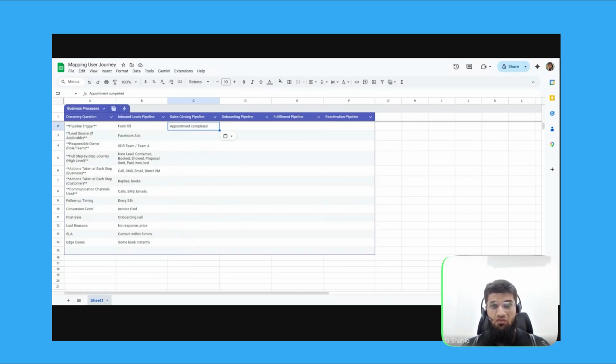Then the next step we have is the lead source. So where are these leads coming from? These are coming from, see, I forget every time. It's internal handoff. So the people who are making the appointments in the inbound leads pipeline, it's coming from the internal team members or from team A in this case. Then they go into the next team, and who owns this particular pipeline? It would be the sales representatives. So over here we enter sales representatives.